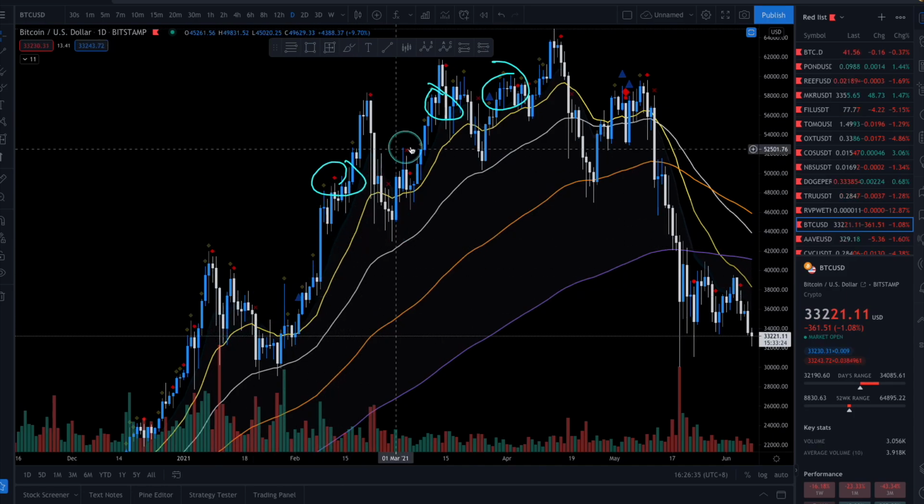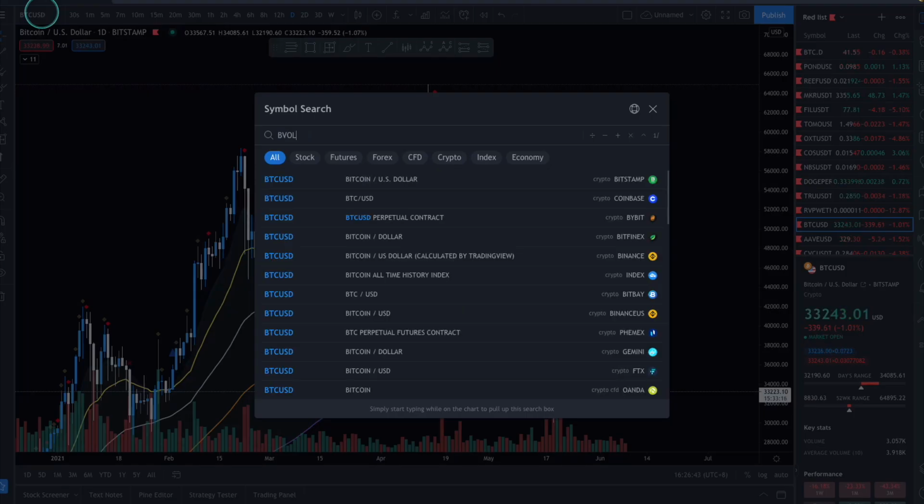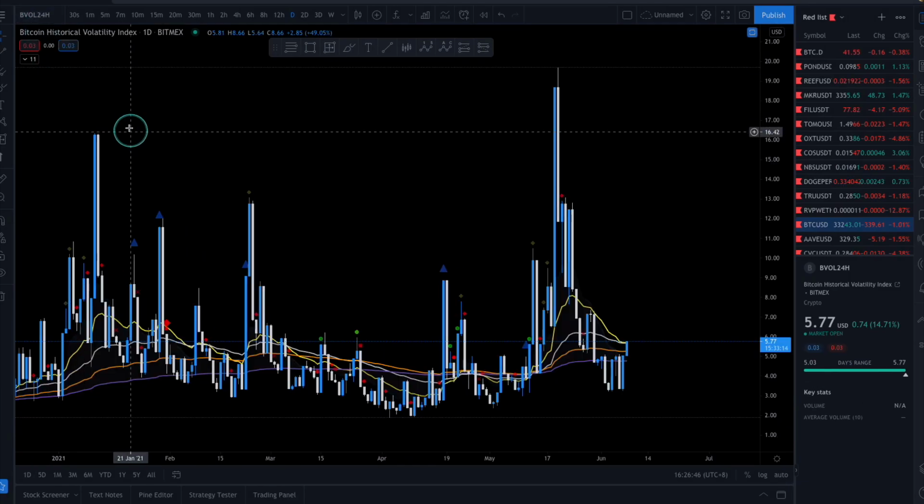People are getting greedy at about these levels right here. They think, oh, Bitcoin's going to go to the moon. And that is exactly when you should be exiting the markets. That is how you use funding rates to your advantage.